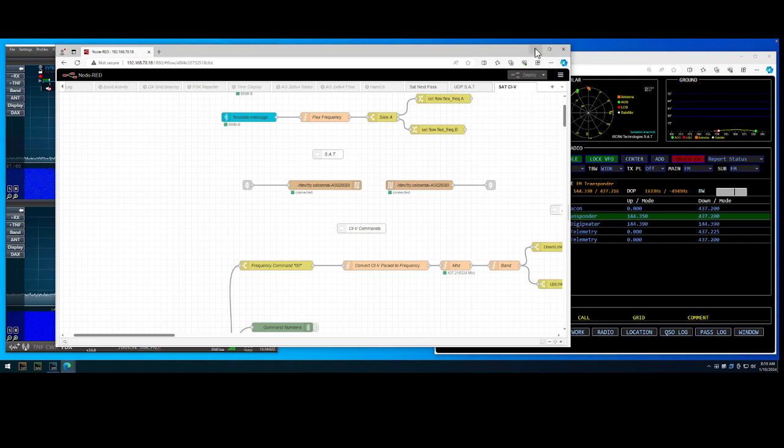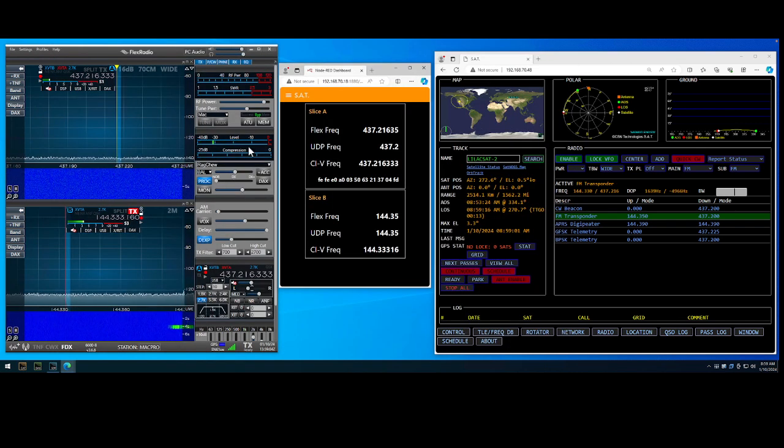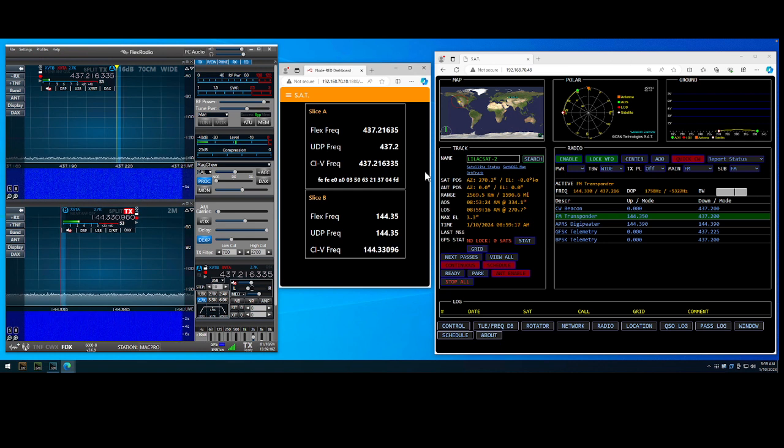So let's come up now to some basic operation of this bridge. And again, it's very basic. There's no way to actually turn it off, so it's always going to be driving your Flex. And so for now, until I build that into it, this is just a proof of concept that we can actually do what we're trying to do.